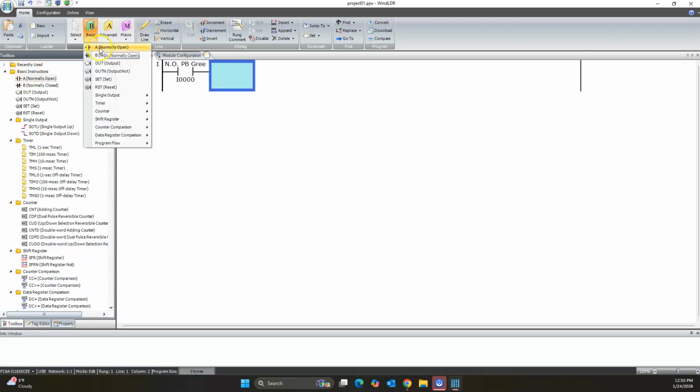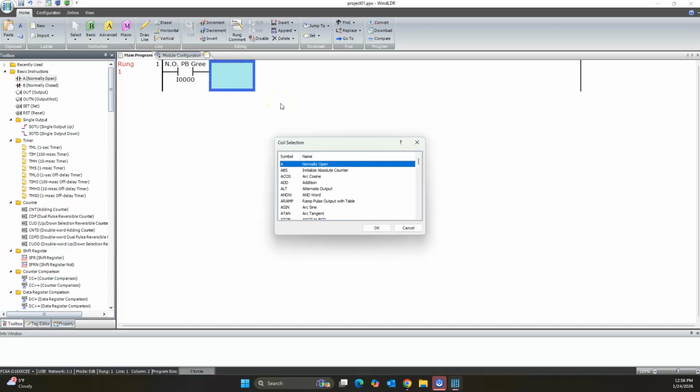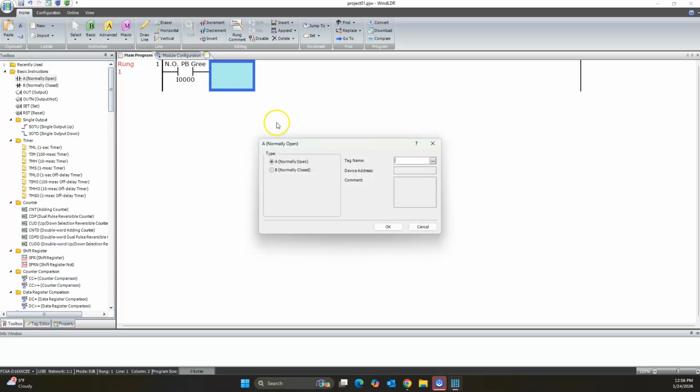If you look in here, it shows us the symbol and it says A, and then in parentheses it says normally open. Well, the A key is the shortcut for this instruction. So if I just have this selected and I type in A on my keyboard, this little coil selection dialog box pops up, and I can say OK, and it goes right into the properties for a normally open instruction.